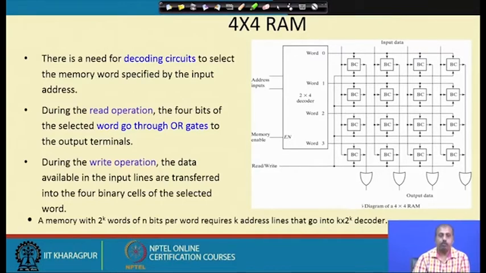During the read operation, the 4 bits of the selected word go through the OR gates to the output terminals, as I explained. During the write operation, the data available on the input lines, that is these points, will be transferred to the 4 binary cells that we have selected. Based on the address lines given, a particular row will get selected and this input data value will be stored in those binary cells. So, a memory with 2 to the power k words of n bits per word will require k address lines, and that will go to a k to 2 to the power k decoder.